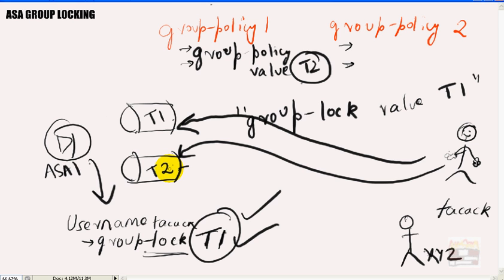And group lock here is not very complicated. It's just a matter of understanding the commands on the ASA.